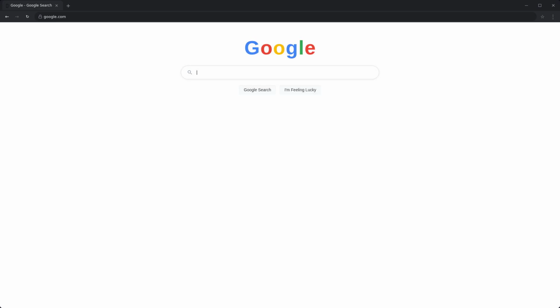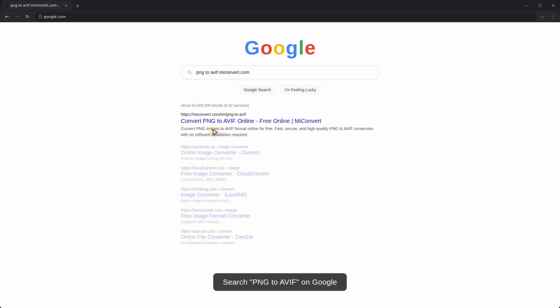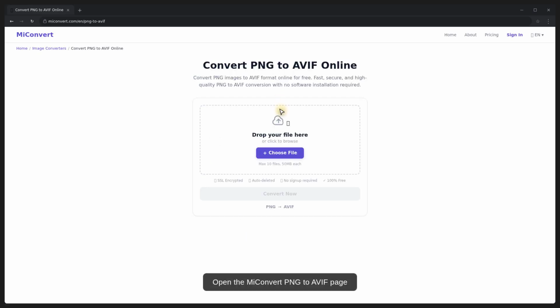In this tutorial, I'll show you how to convert PNG files to AVIF format, completely free and online. Open your browser and search for PNG to AVIF MiConvert.com. Click on the first result to go directly to the converter. You're now on the PNG to AVIF converter page. The interface is clean and easy to use.